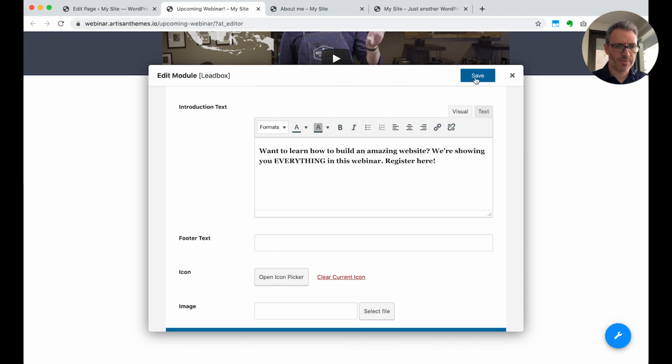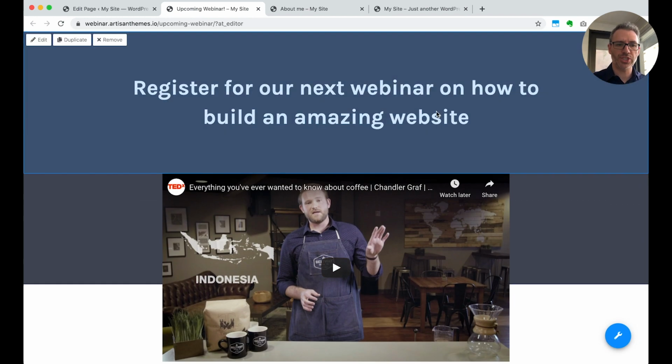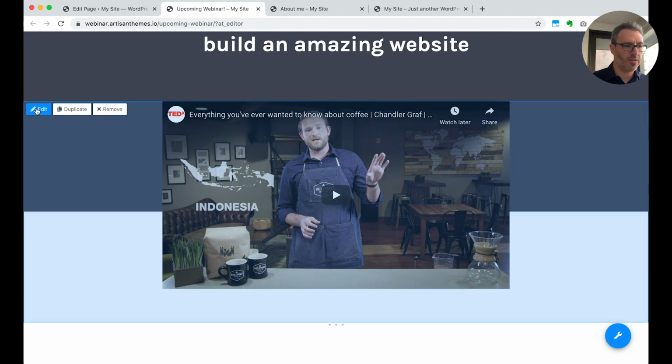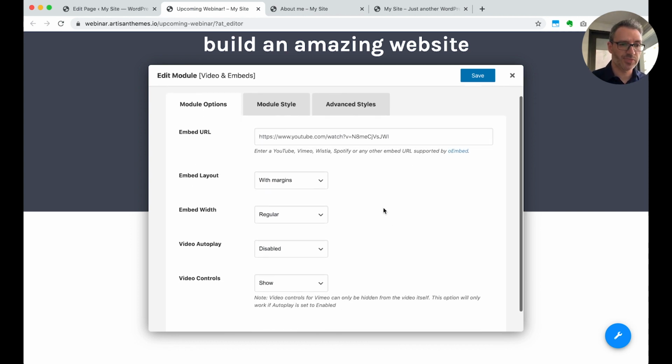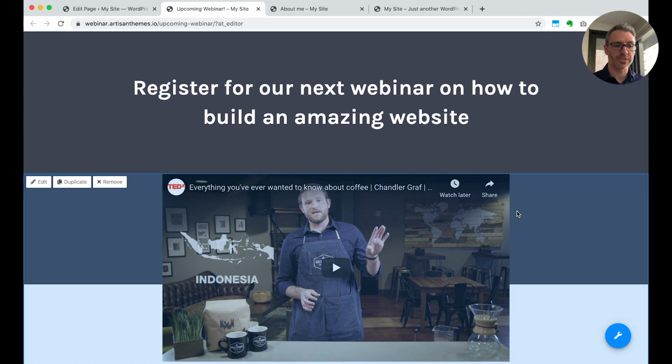Click on Save. And again, it just takes 1 minute. You change the copy, you change the content. This is using, for instance, a video module, which lets you use video and other type of embeds. So just change the link of your YouTube video and you're good to go. And that's, as I told you, the third way of creating content with our themes.